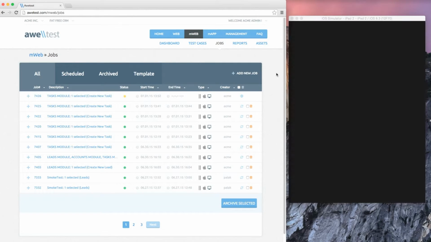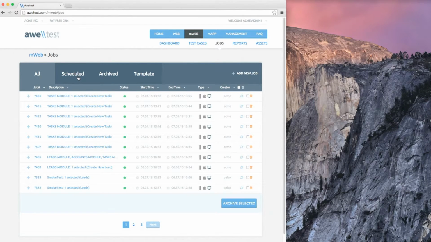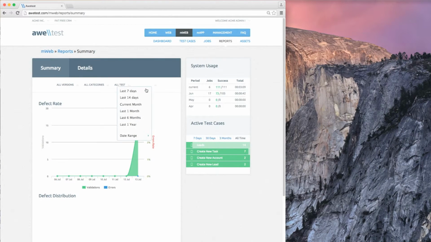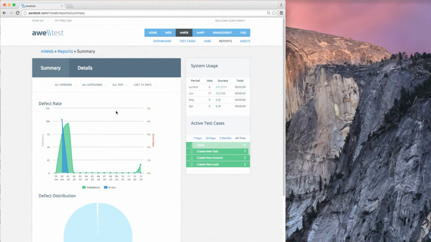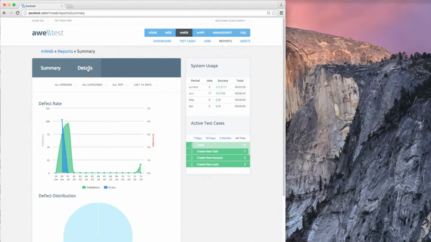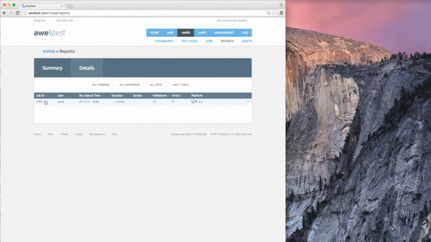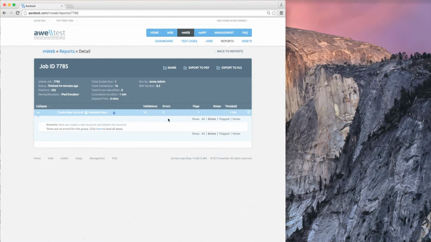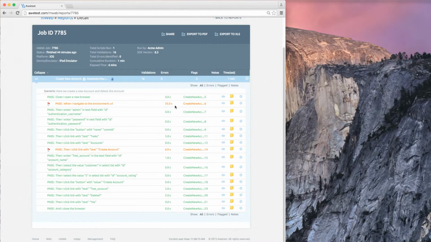When the script is done, it closes out the browser, and now we can see in Awetest the job has completed. Under the reports page, you can see the defect rate and defect distribution. In details, you can see information about the jobs that have finished and specific amount of validations and fails. Going into our job, you can see line-by-line level details by expanding the test case. This is where you can see the amount of time it took each validation to complete.